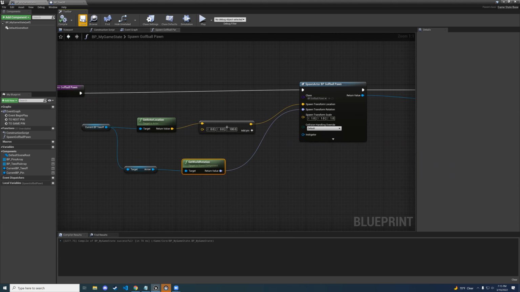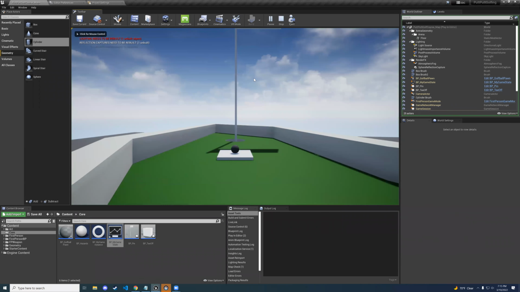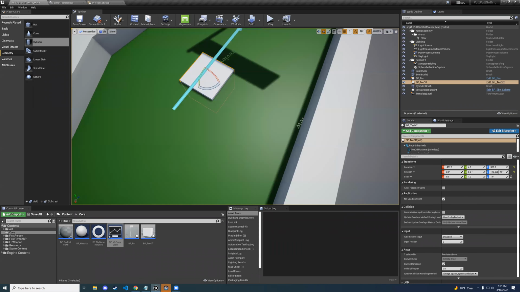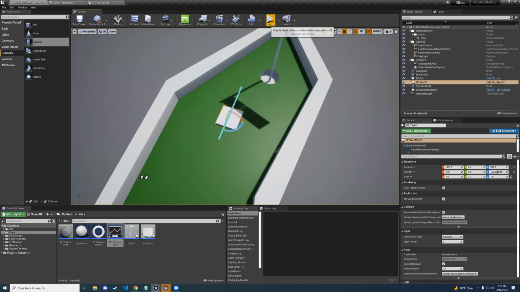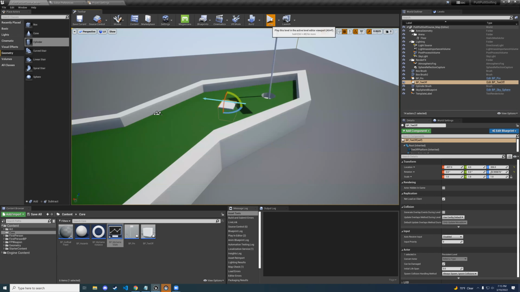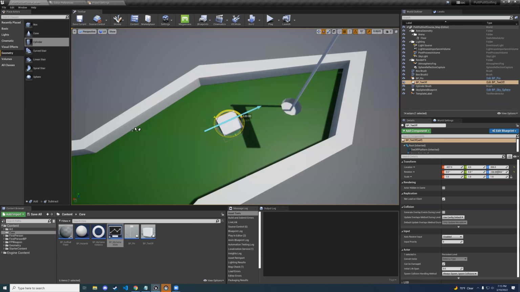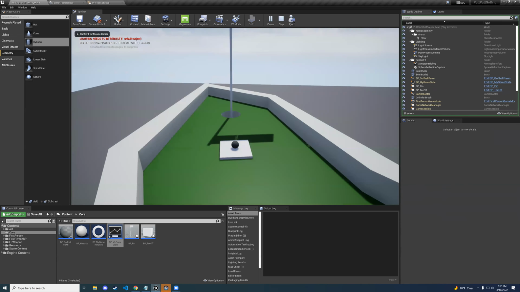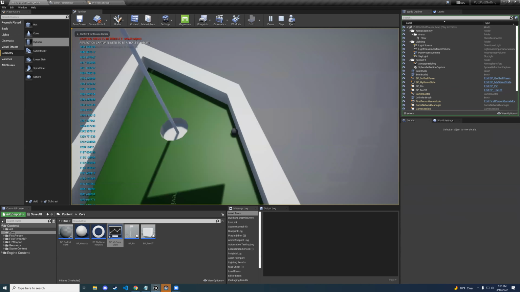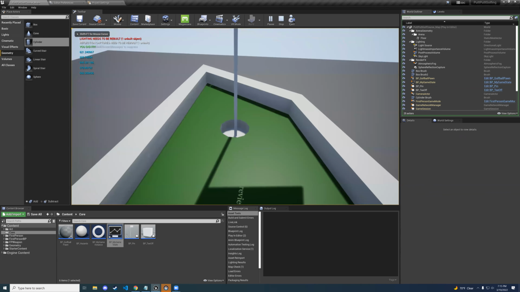Boom, like so. And now that we're getting the rotation of the arrow, whichever way the arrow is pointing, our golf ball pawn should also spawn in that same direction. Pretty cool, right? Ah, I suck. Okay, let's try that again. All right.